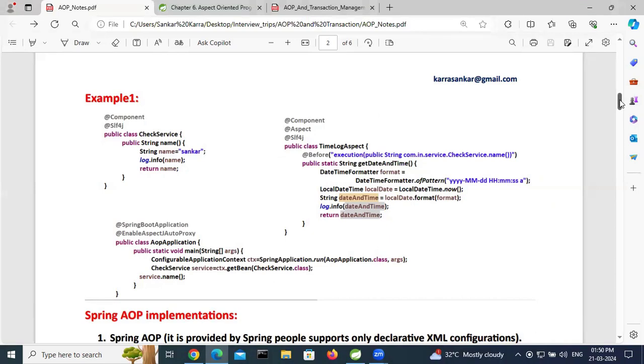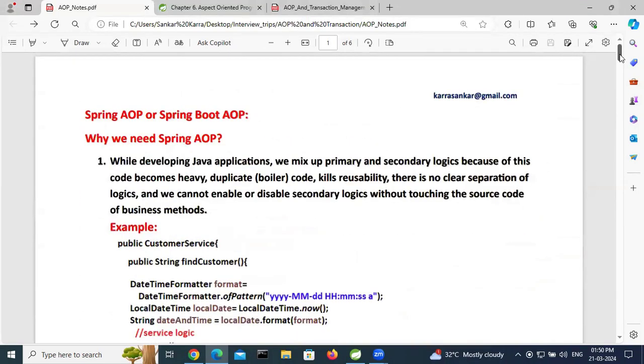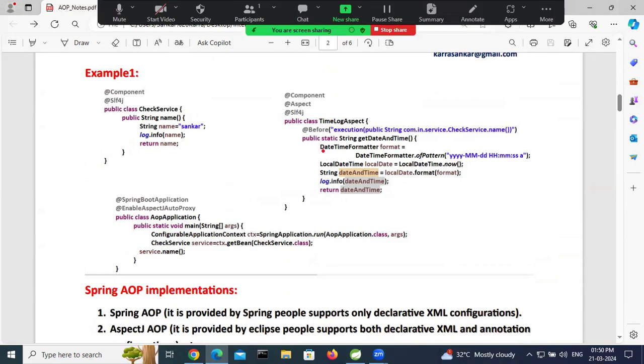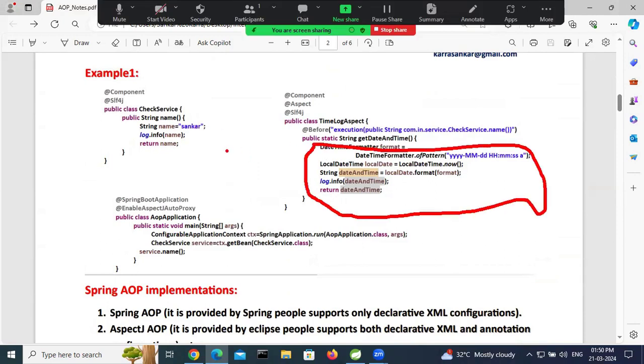So then go to here. Code becomes heavy. This is resolved by using AOP. Duplicate code is resolved. Reusability is there. No clear separation of logic, this is resolved. We can also enable and disable secondary logics. Everything is disabled in AOP. See here, these secondary logics we are writing one time only, so one-time reusability is there.